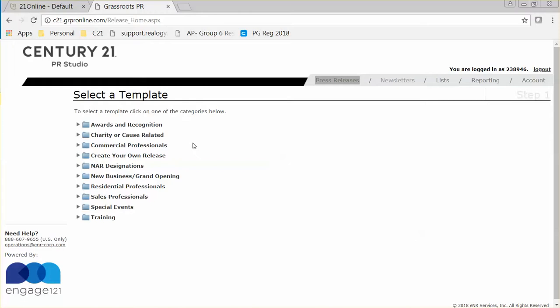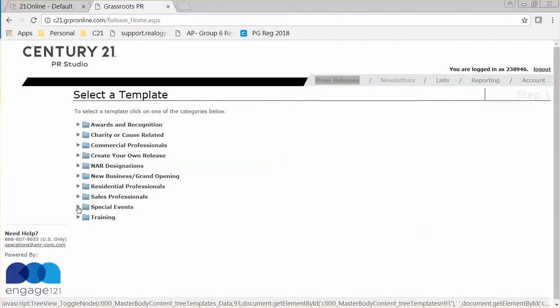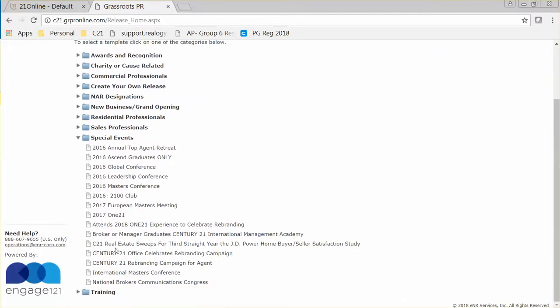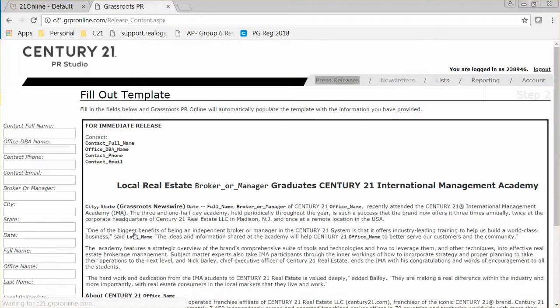So for today, we're going to be focusing on the International Management Academy. That will be located under the category Special Events. I'll just simply click on the arrow to display everything. And here we go. Broker or manager graduate Century 21 International Management Academy. Click on that link and we begin the process.